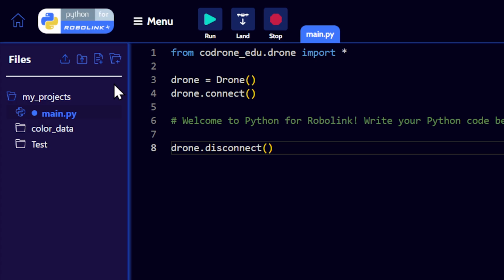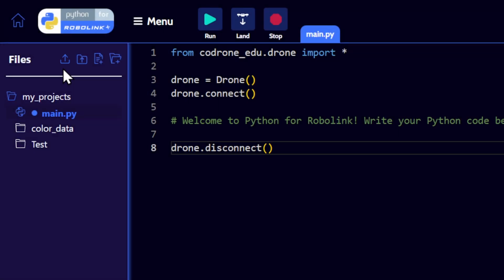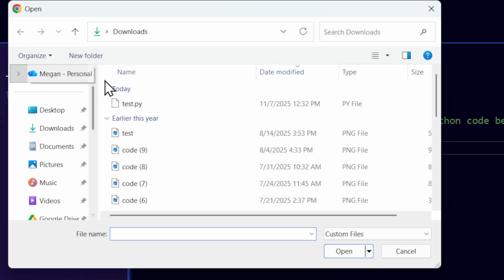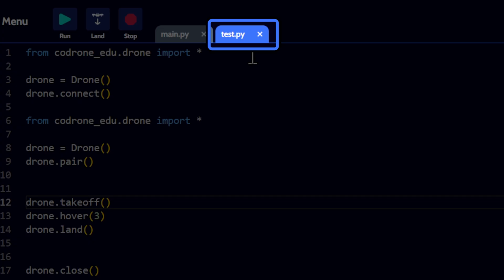At the top of your file panel, you'll see a few different icons. The first icon is to upload an individual file. It has to be a TXT or .py file, but I can select it, and then I can select my file, and it'll open up as a new tab.